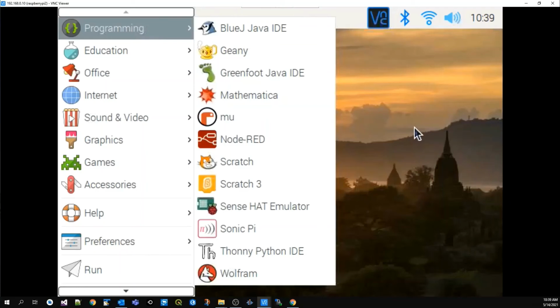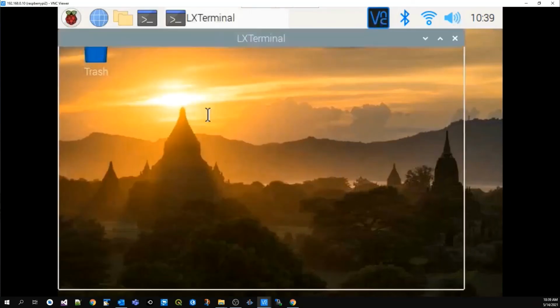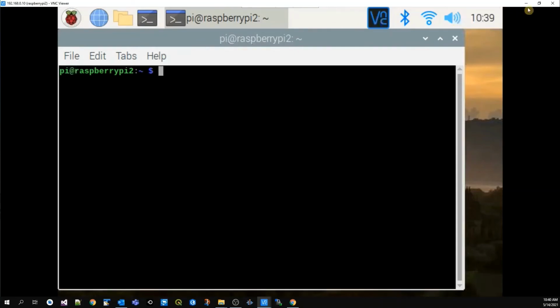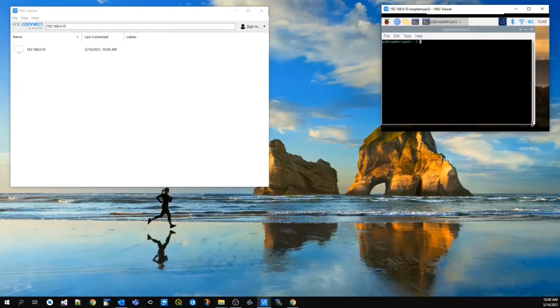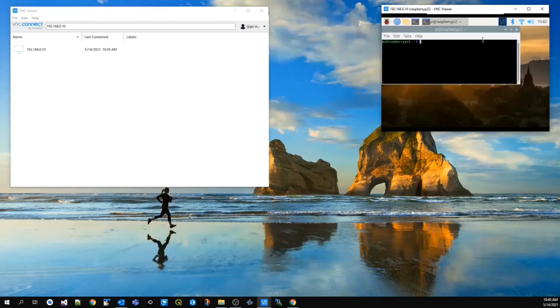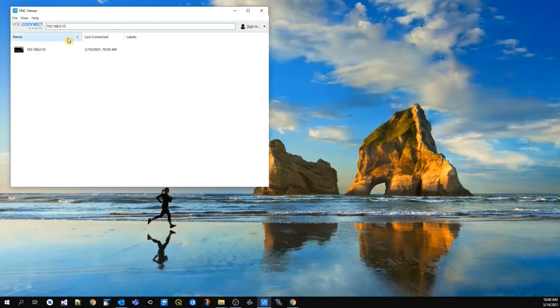I can go to the Raspberry icon. I can go to the console. I can minimize it. I can move it around. I can close the screen. That doesn't turn the Pi off. This Pi is still running.